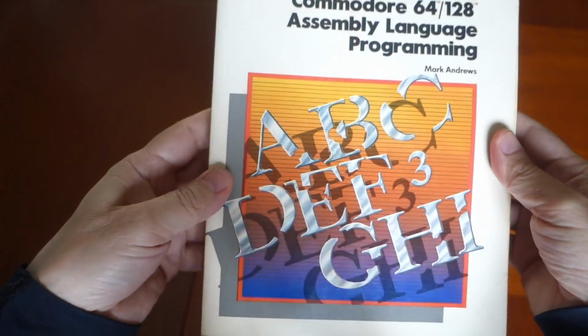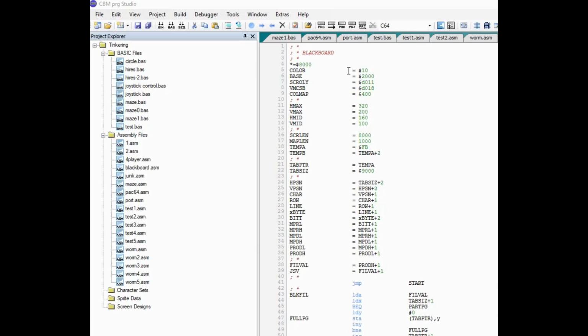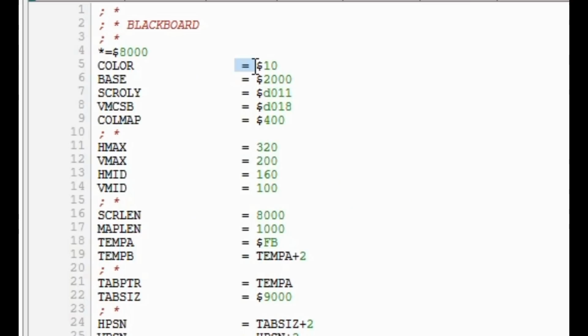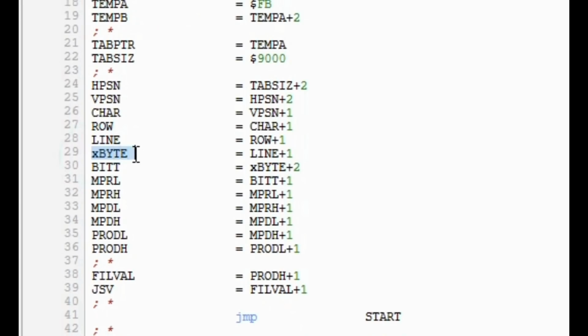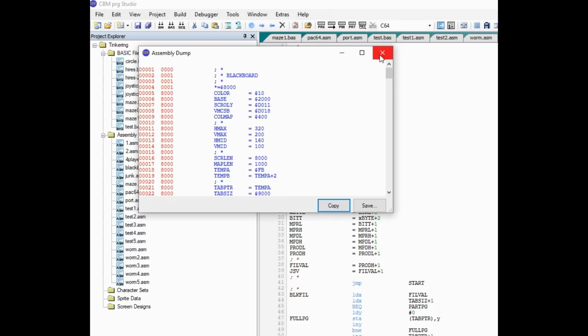And I typed in that entire program, but then I converted it so it would run from the CBM Program Studio. The steps that I had to do were the equates, EQUs, had to be changed to equal signs, and then the comments had to be changed to semicolons. And then I had one other issue: the program used the reserved word byte, which is reserved in CBM Program Studio, so I just changed it to X byte. And let me run the program to demonstrate that it does in fact work.